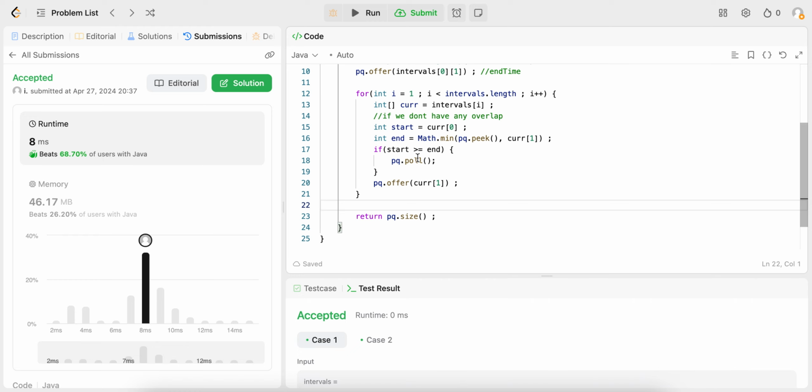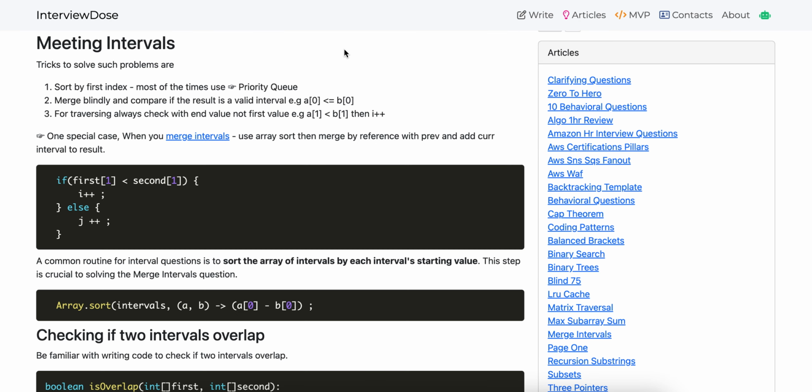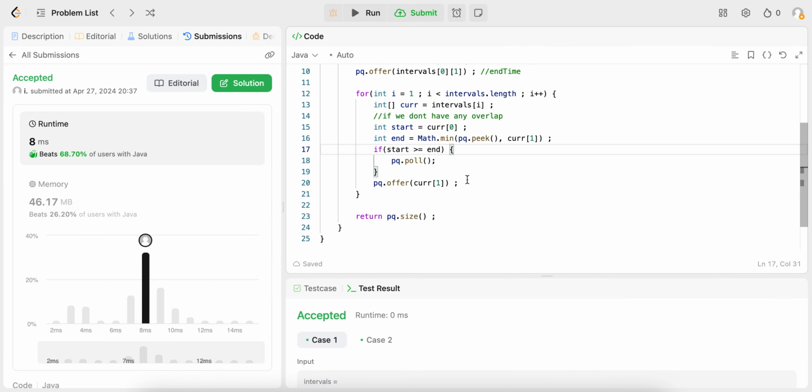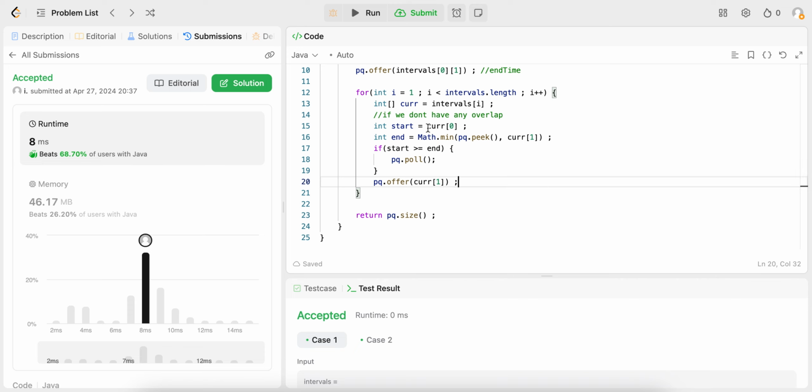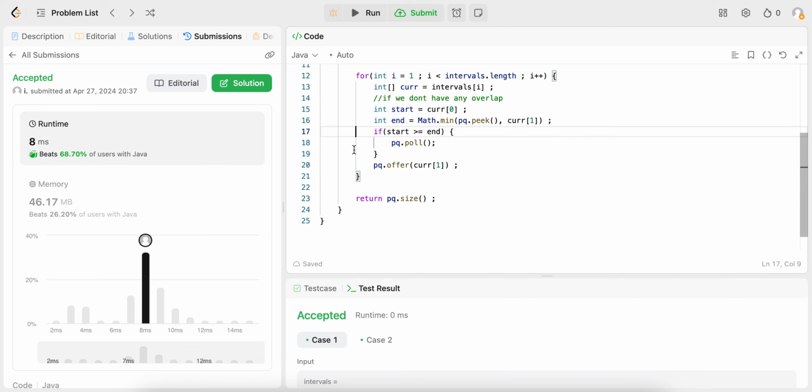So this is important, guys. I'm just following the template that I have created here. I don't want to experiment with different concepts here. So how long did I take? Let's see.